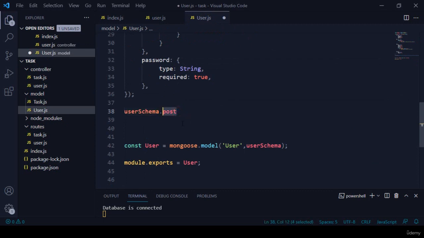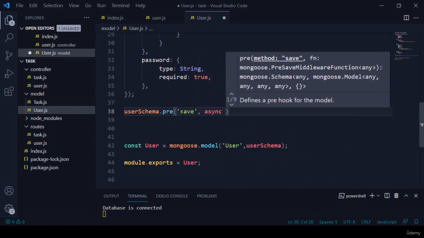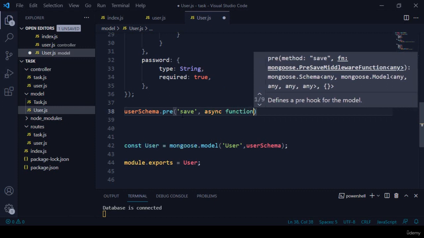Right now I want to change our hash password before the save, so I make it a pre. Then I want to call our save middleware here. There is a save, and after that there will be an asynchronous function. I want to use it as asynchronous, and here I will use this. When you use this, we have to add a pure function. Here you don't need to add arrow functions. It will be a pure, clean function, so I use it as a function.